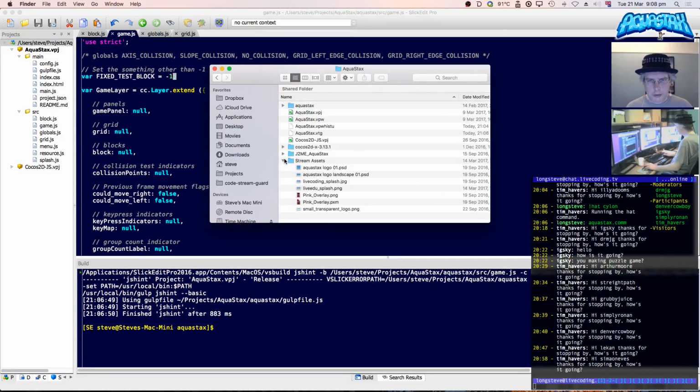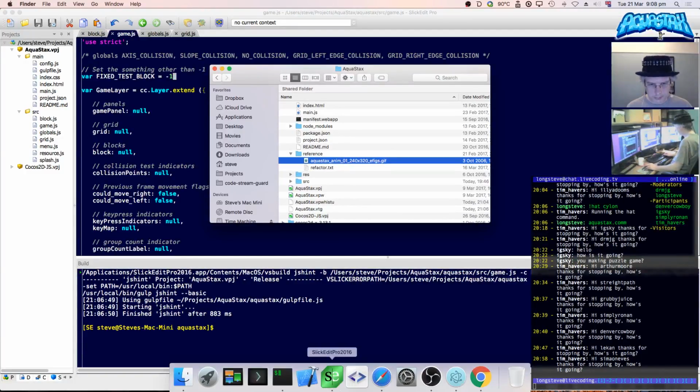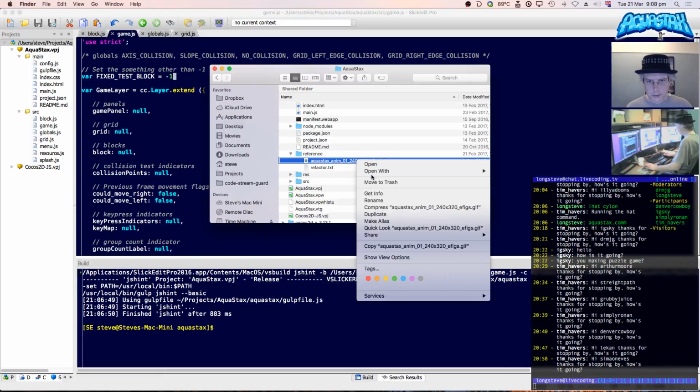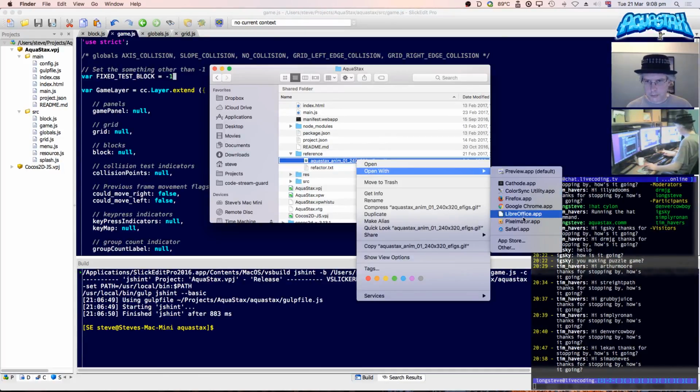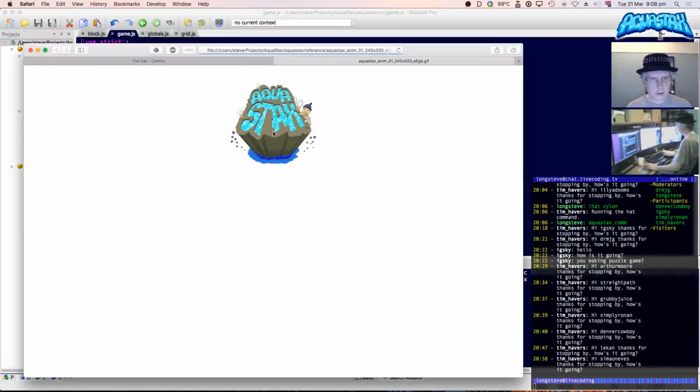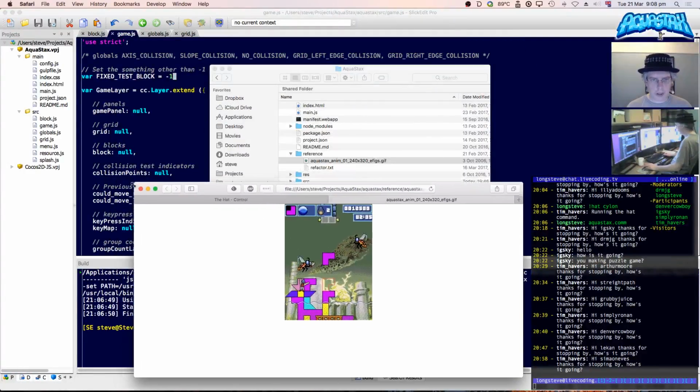Stream assets somewhere in here. Could have sworn one of these was an animated GIF. I know where it is. I actually put it in my project because I use it. If you go to the GitHub page, then you can see it. Now I want to load that in Safari. Open with Safari. There it is. So this is an animation of my original game.